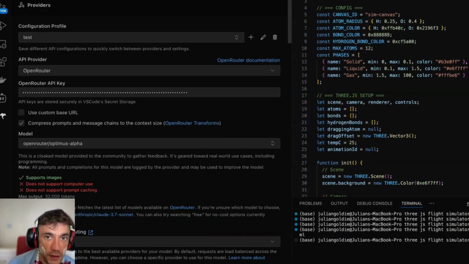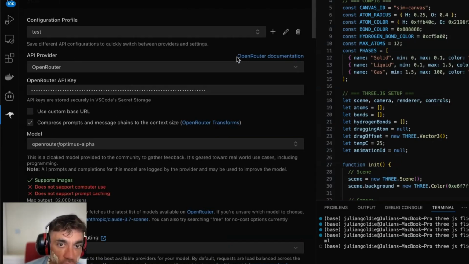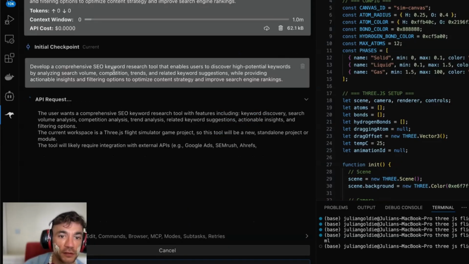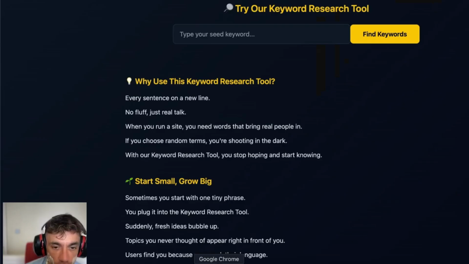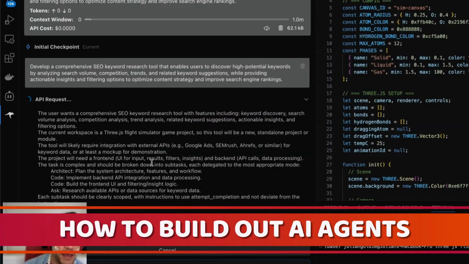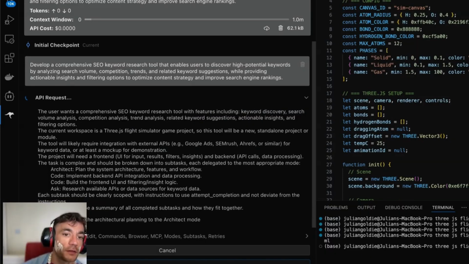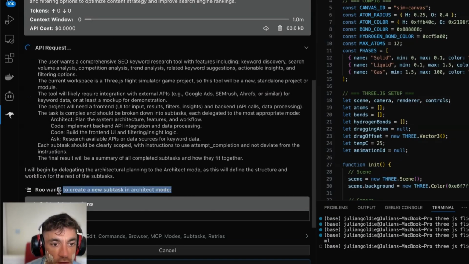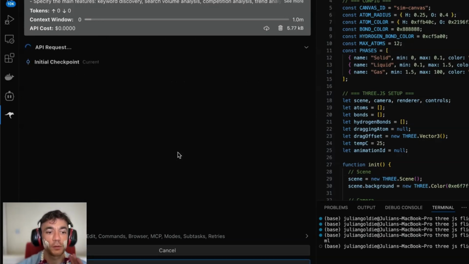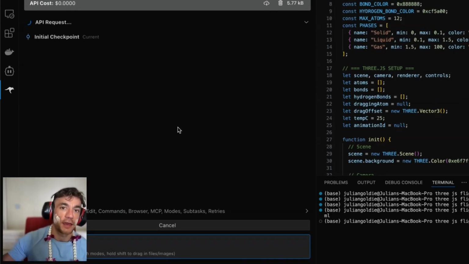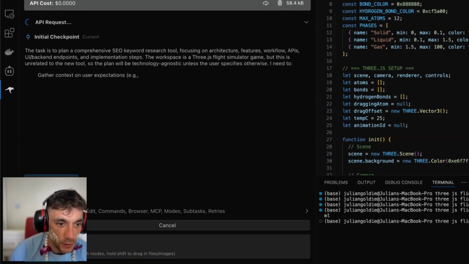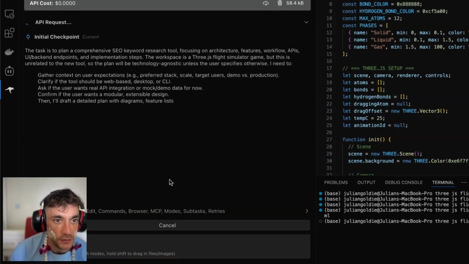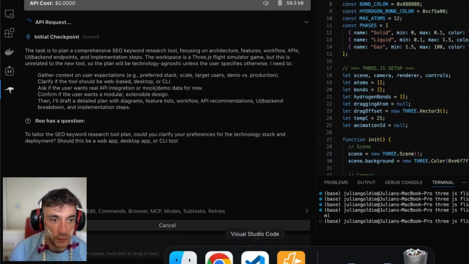Just something to note there as well is when you switch between different configuration profiles, you'll have to reselect the API model as well inside Code. So let's wait for that to load. And I'll show you in a minute as well how to build out AI agents completely for free using Optimus Alpha 2. So you can see it's now creating some subtasks in architect mode. Cool thing about Boomerang is it will switch between code, architect, engineer, etc. inside this section here. So there's a few different options: code, architect, ask, debug, as you can see. So let's wait for that to load and it will just start building this out.